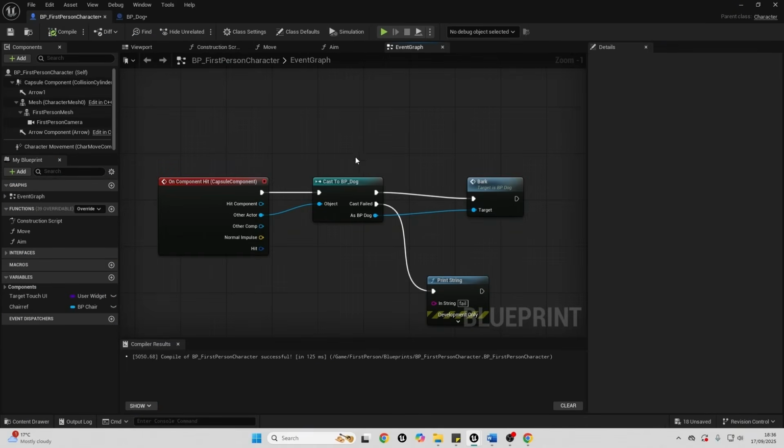So with casting, it will only work if you can get access to the specific object that you want to cast to. In this case, the cast did not succeed because the object that I hit was the parrot and not the dog. I'm just going to showcase you another example of casting.